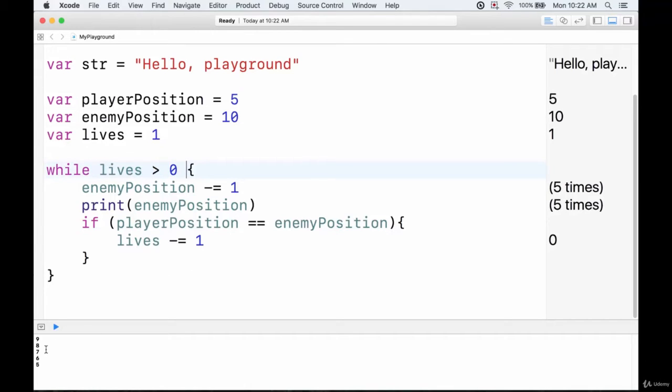So then it exits, okay? So we get this loop running 5 times. That's because we're going from 10, subtracting 1 each time until this equals 5. Okay, so that's the loop in action there. That's how it's working. Again, we're going to see a lot of this kind of stuff in games.